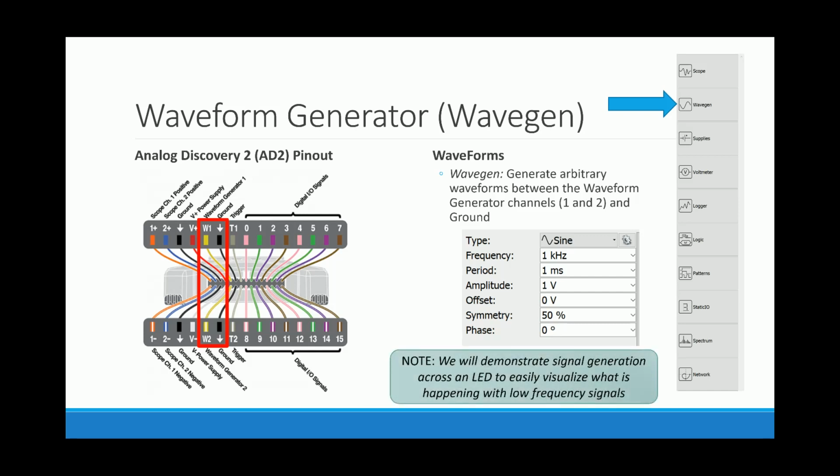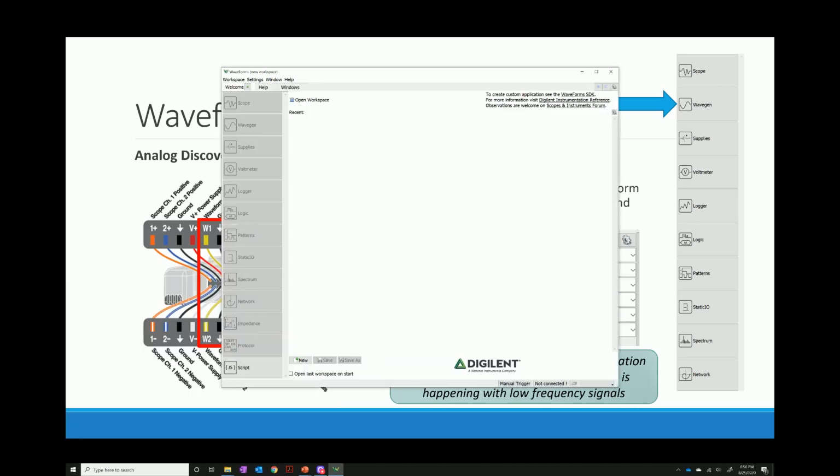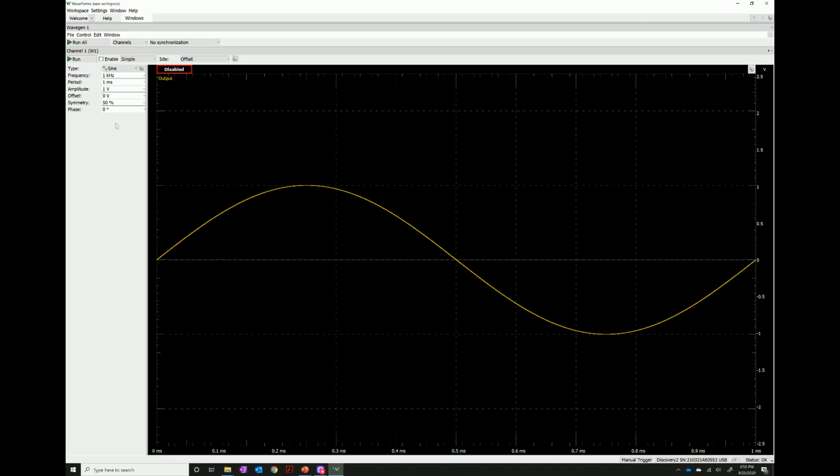We're going to demonstrate signal generation across an LED so that we can easily visualize what happens when we send some low frequency signals. We'll then demonstrate our need for an oscilloscope when the frequency of the signals goes beyond what we can comprehend visually. Let's begin by starting the Waveforms software and opening our Wavegen tool. We can see the signal properties in the top left and a visualization or preview of our signal to be generated in this main window.